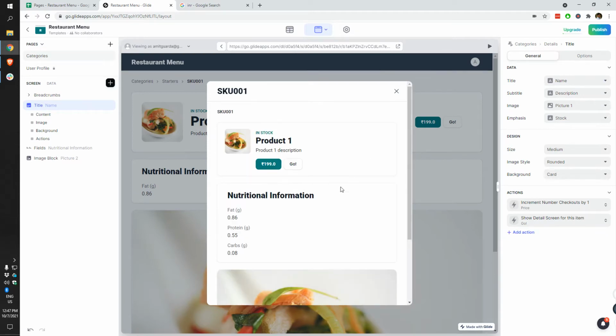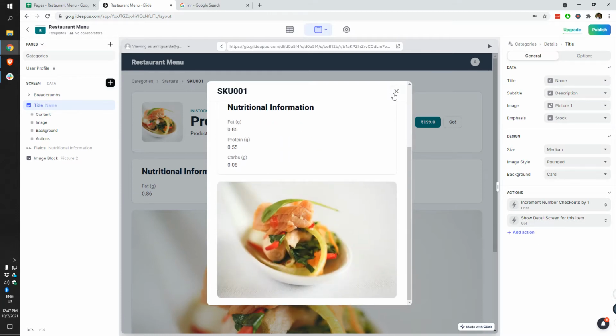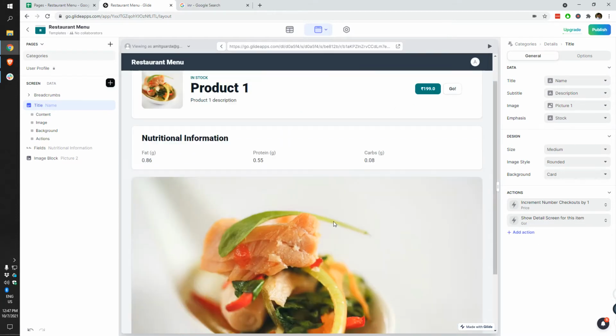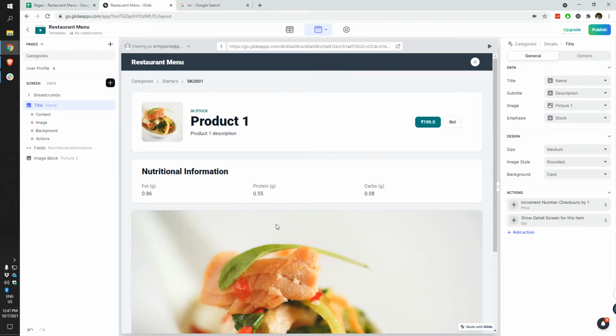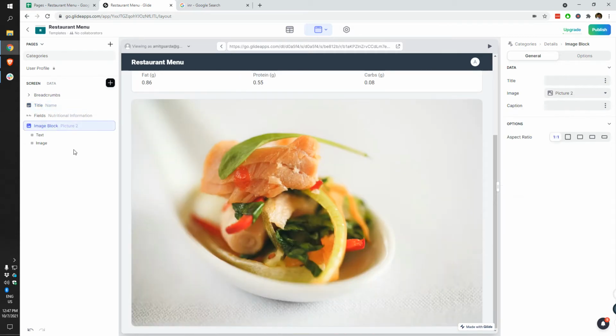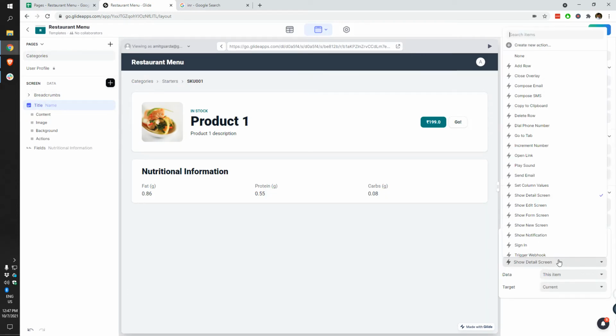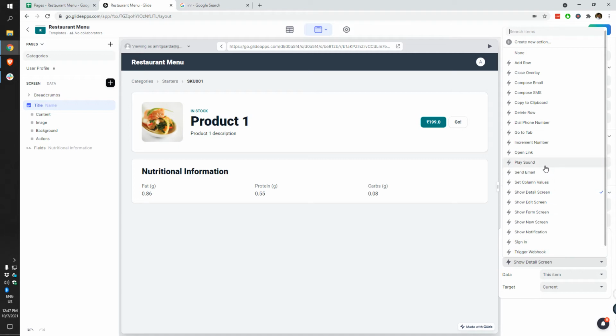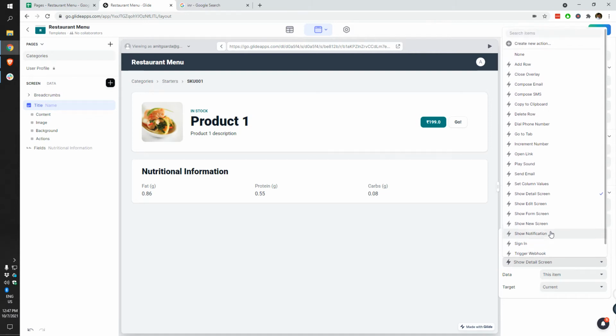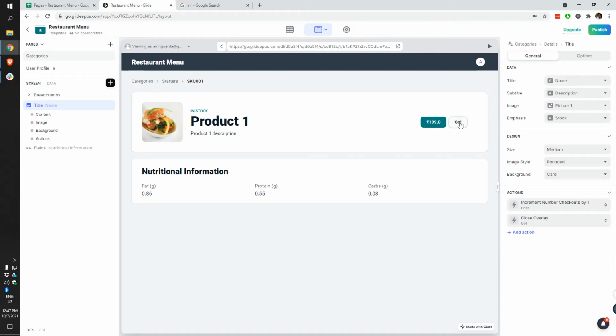How can I change the options for this detail screen? Large overlay. Okay, so what I'm trying to do is when I click this button, I just want to see a gallery of pictures for this product. So let me get rid of this one, come back to this one, and see whose overlay.